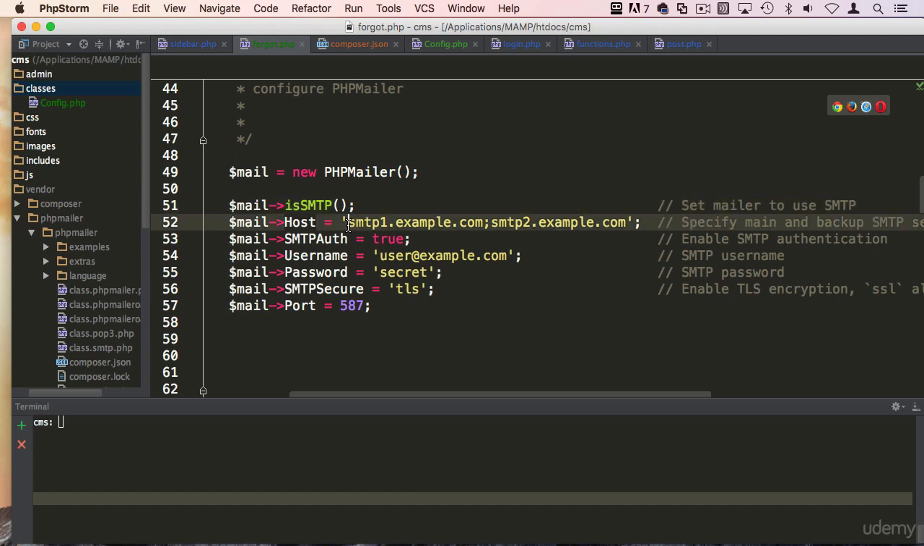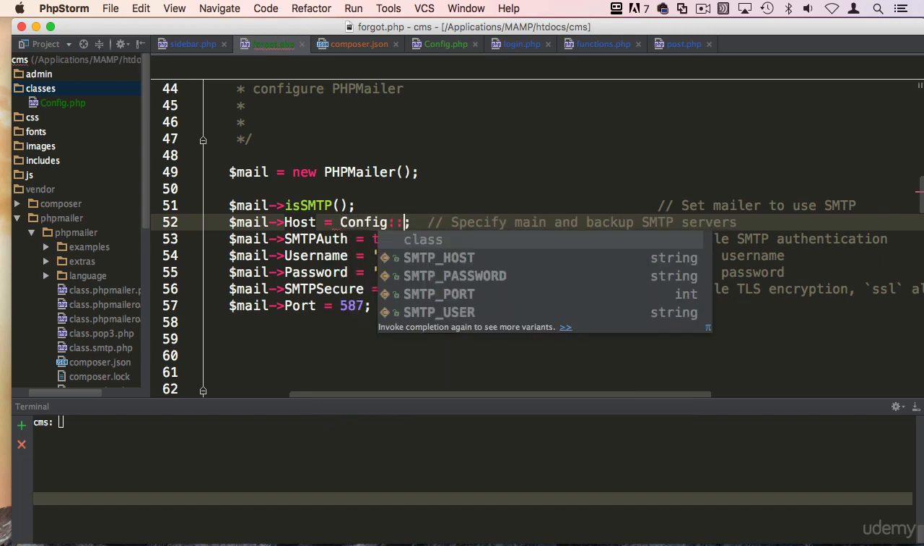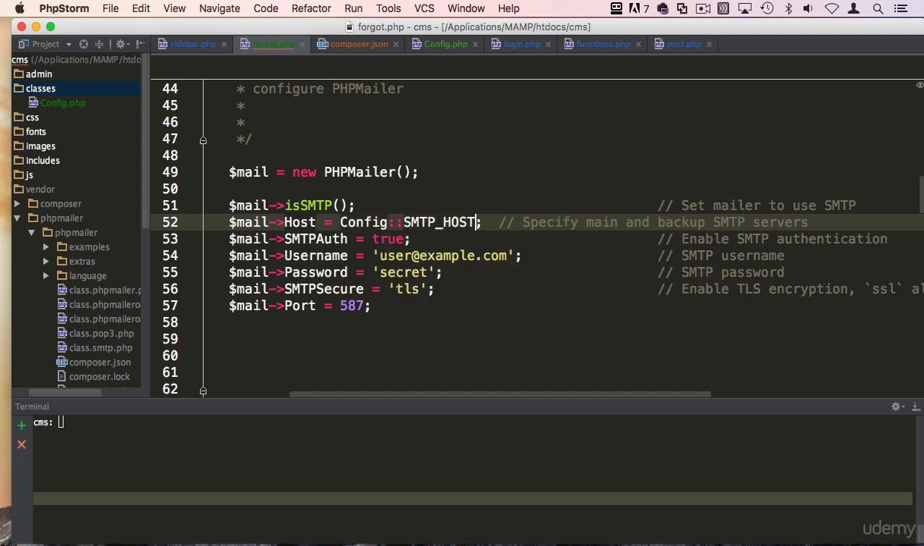And we have a host, right? So our host is our class config. And as you can see with these two little dots, we can access the class that we want, because we are already requiring that up there. So we just type in the name of that constant and that's it. Let's actually do that same thing.